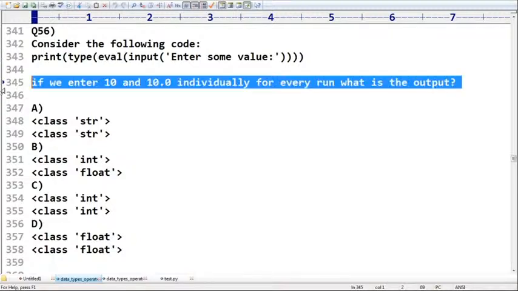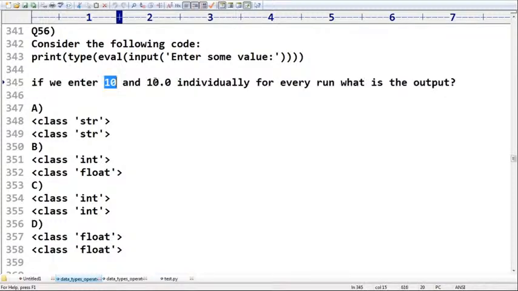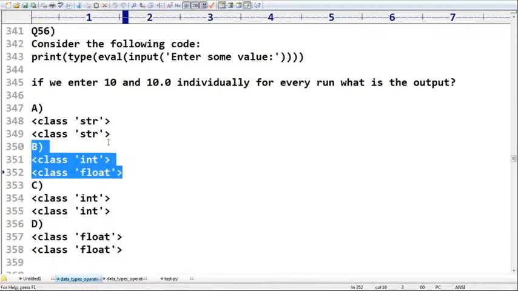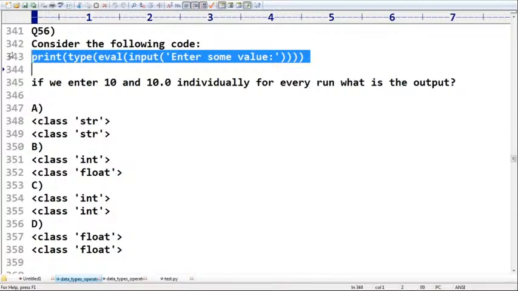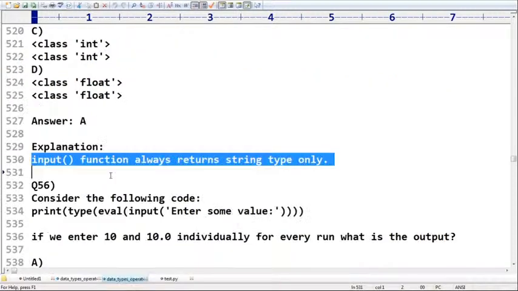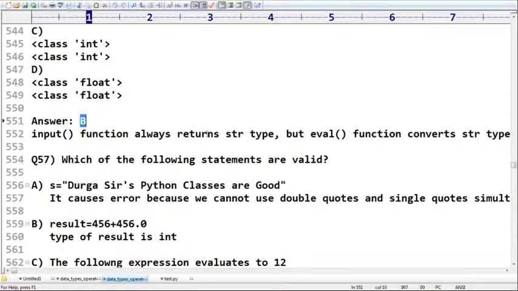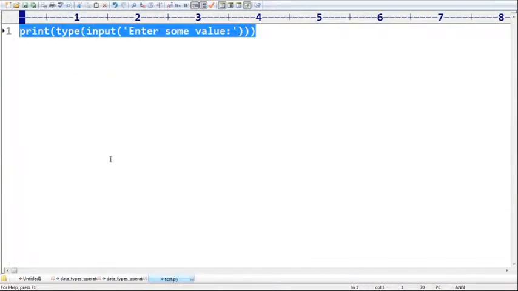Okay, if we enter 10 and 10.0 individually, for every run, what is the output? First one is int, second one is float. Obviously, which is the correct answer, sir? B itself is the correct answer. Have you observed? But the eval function converts str type to the corresponding type, sir.